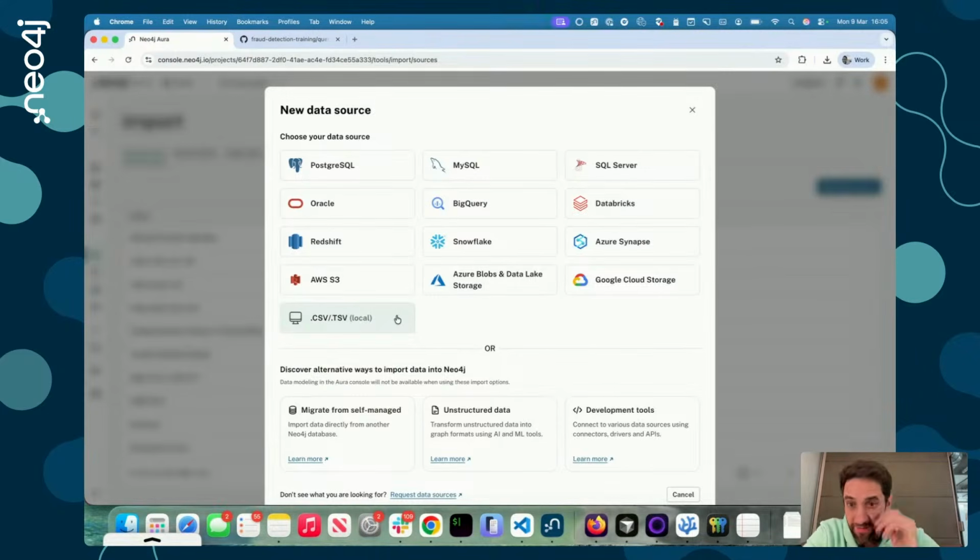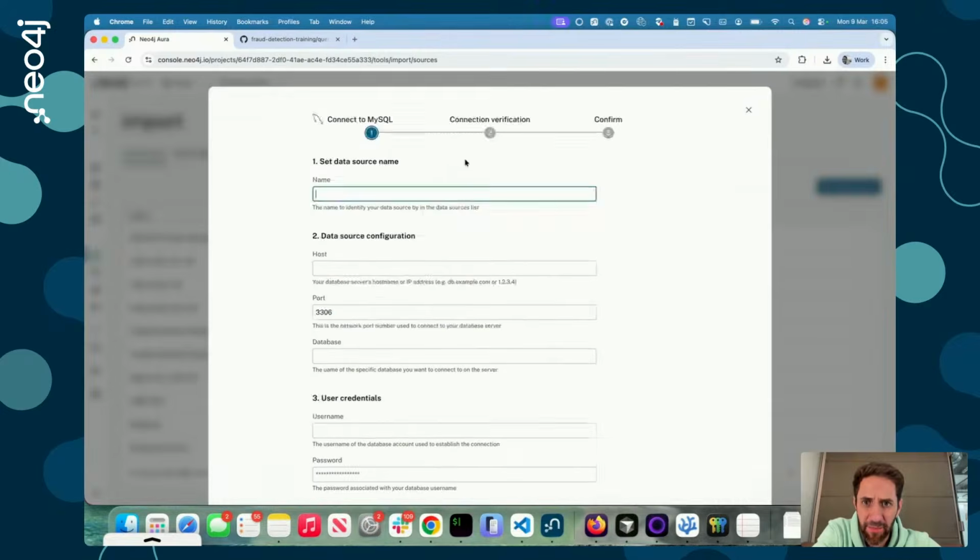The first thing I wanted to show you is that we've got these different sources available now. You've got relational databases, cloud data warehouses, and some of the cloud buckets from the major cloud providers. And these can all be set up, as you imagine, here.